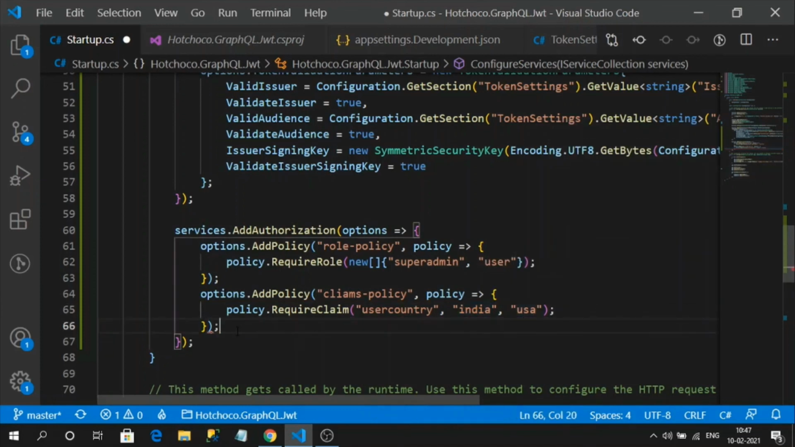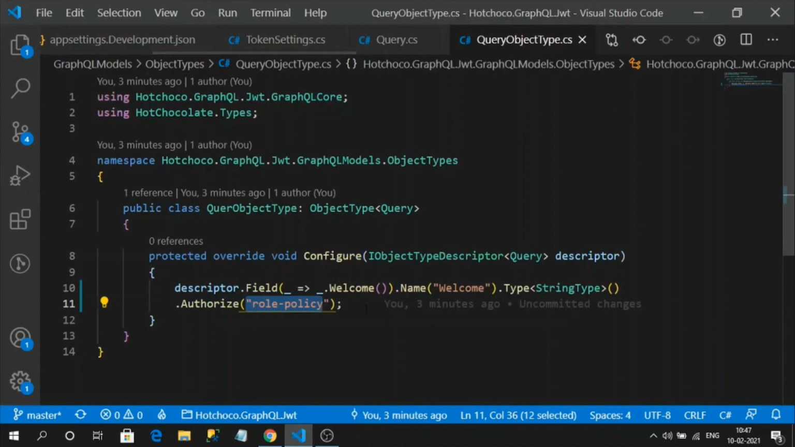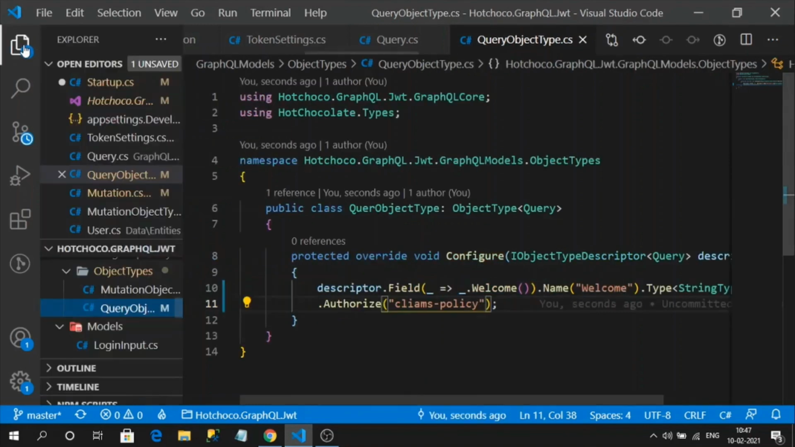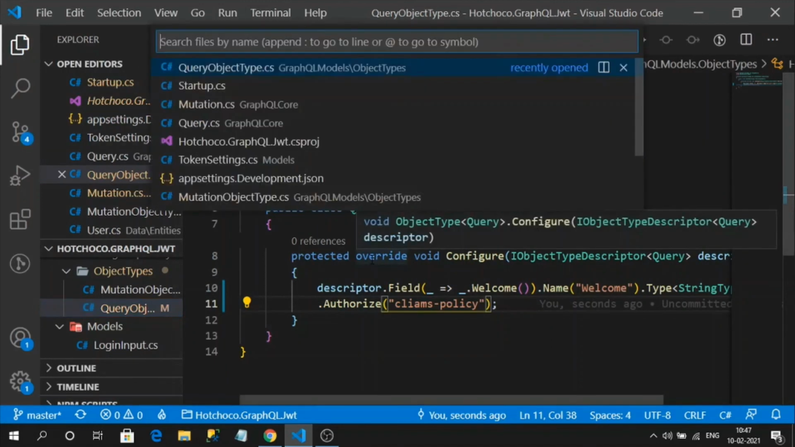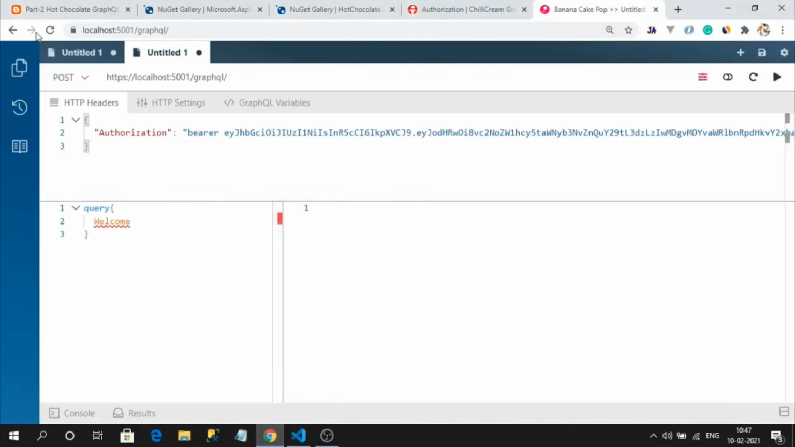For that, we will register this policy name here in the query object. So I am replacing the roles policy with the claims policy. Now I should get rejected because I don't have this claim. Which claim? The user country claim, I don't have. So let's test it.